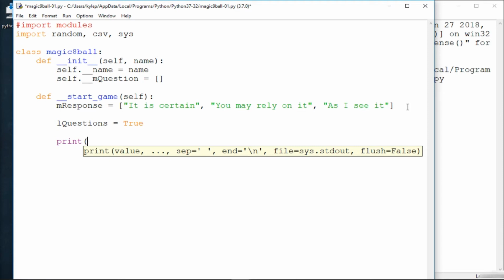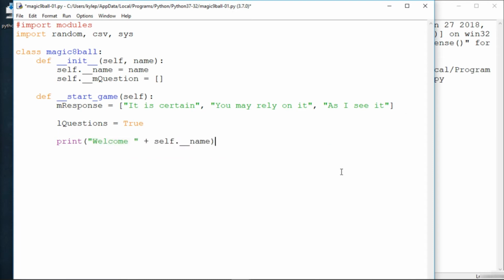All right, next thing I want to do is I'm going to print out, user runs this, right away they create an instance of the class and it's going to ask them for their name. So now I want to welcome them to the game. We'll just print out a simple message here. We'll say welcome, and I'm going to get access to the name. So I'll get self.__name, and then we'll just say, hey, welcome Kyle, welcome Julie, welcome so on and so on, right?